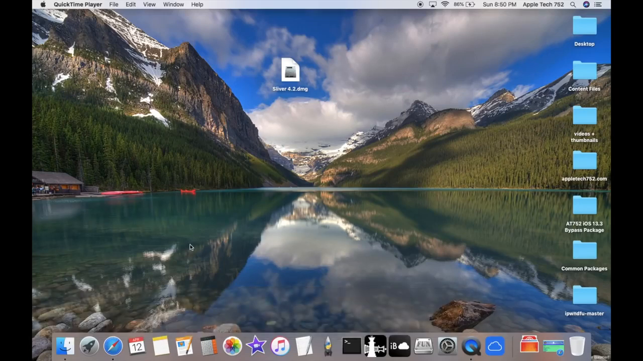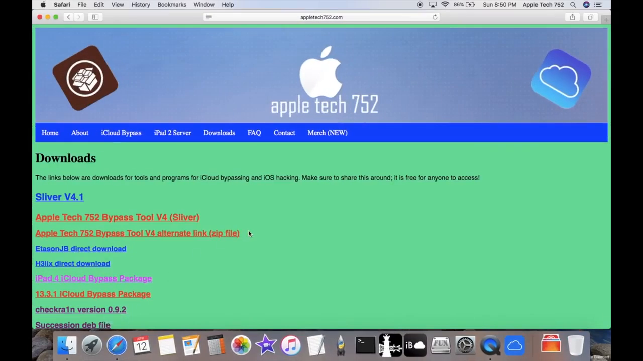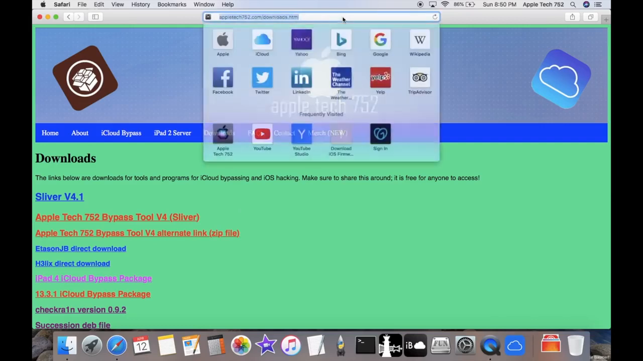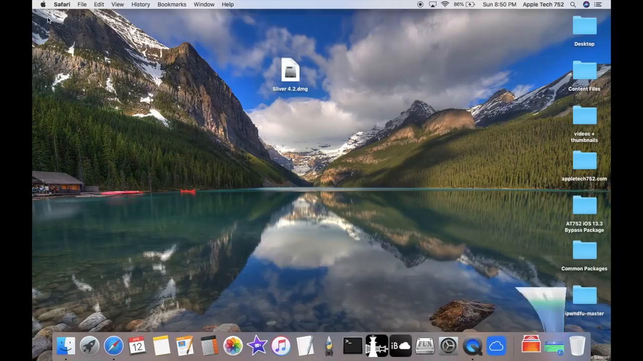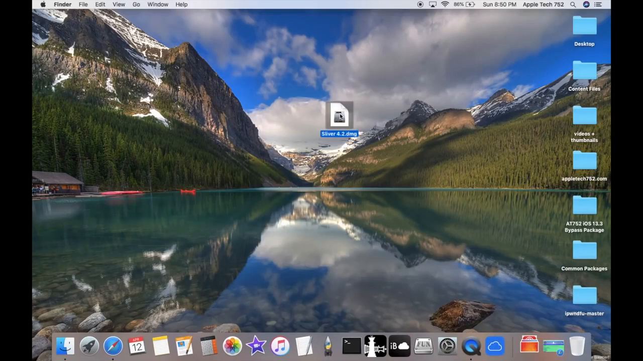So the first step is to head over to Safari or whatever web browser you want and go to the downloads page at appletech752.com. Here you should find Cellular v4.2 at the top of the page. I don't have the link now because the video is not live yet, but when you're watching this, there will be a link right here. Go ahead and click it, then minimize Safari and put it right out on the desktop. You should get a nice DMG file just like this.